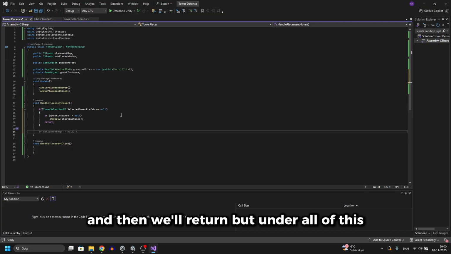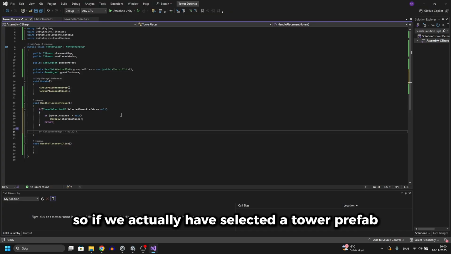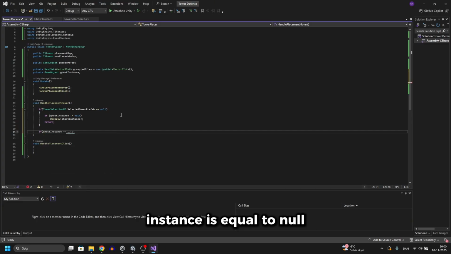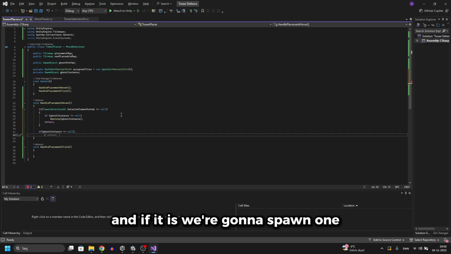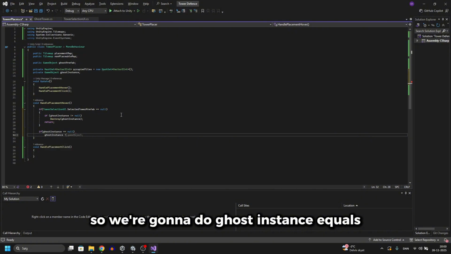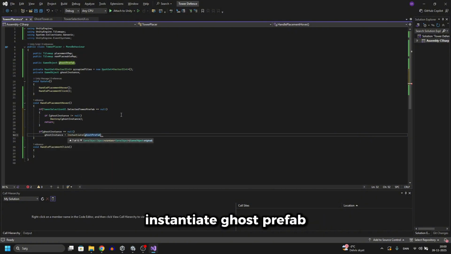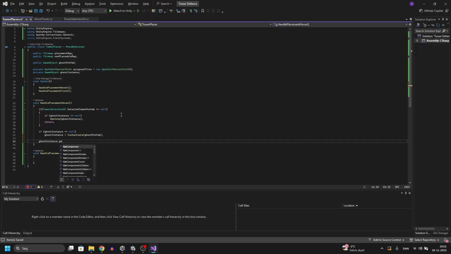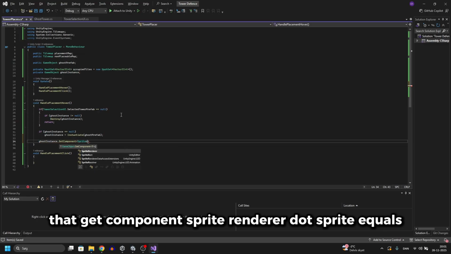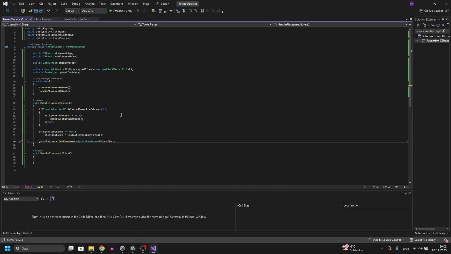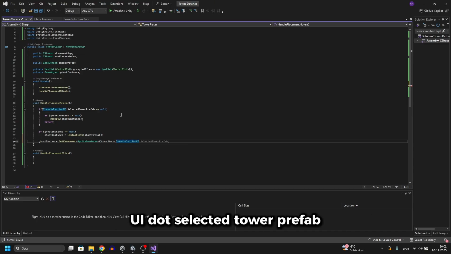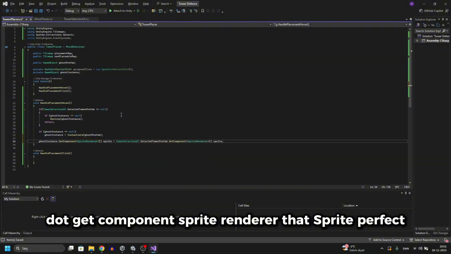But under all of this, so if we actually have selected a tower prefab, well then we will just check if ghostInstance is equal to null, and if it is, we're gonna spawn one. So we're gonna do ghostInstance equals Instantiate(ghostPrefab). So now we actually have a ghost, and now we can do ghostInstance.GetComponent<SpriteRenderer>().sprite equals, because we want to set the sprite of the ghost. We're gonna set that equal to TowerSelectionUI.selectedTowerPrefab.GetComponent<SpriteRenderer>().sprite.